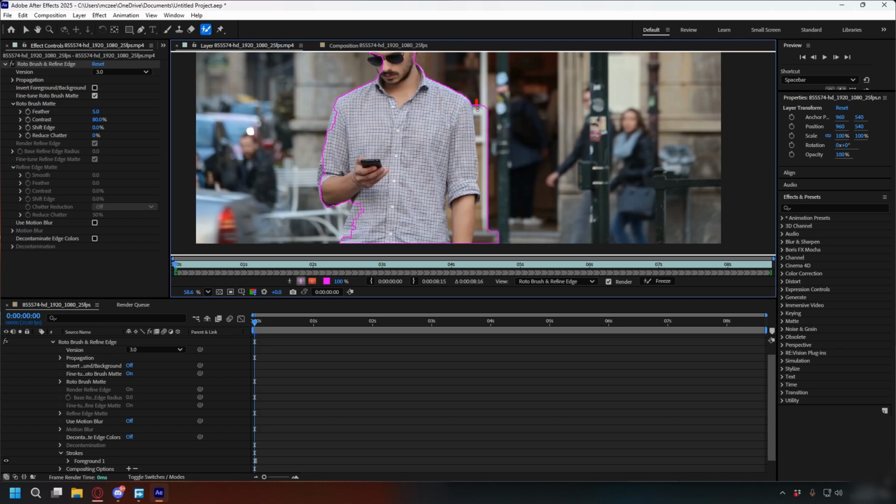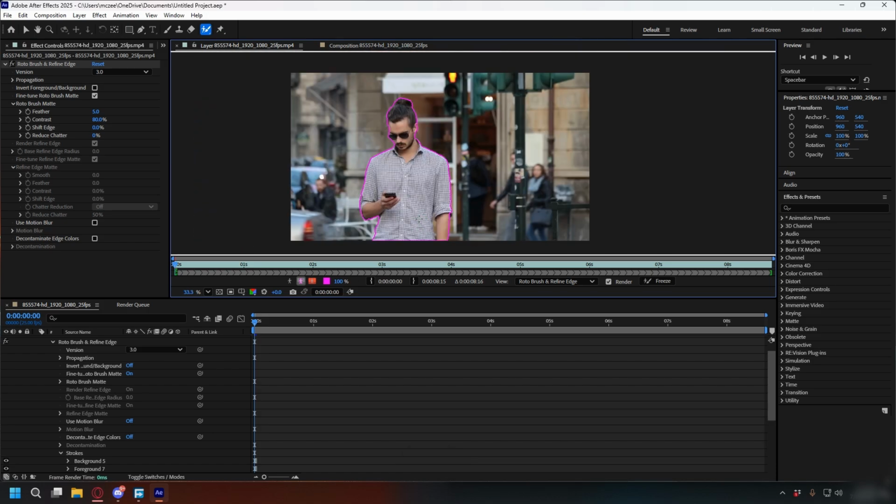And if it's selected the area you don't want to keep, you can remove that part by holding Alt and your brush will turn red and paint over the area to remove. Keep tweaking until the subject is fully selected.